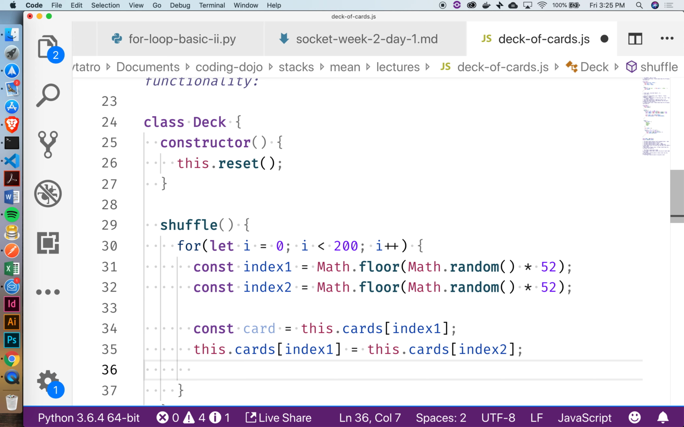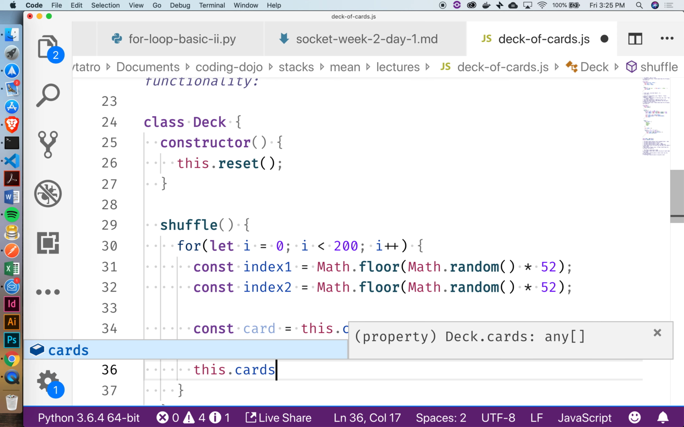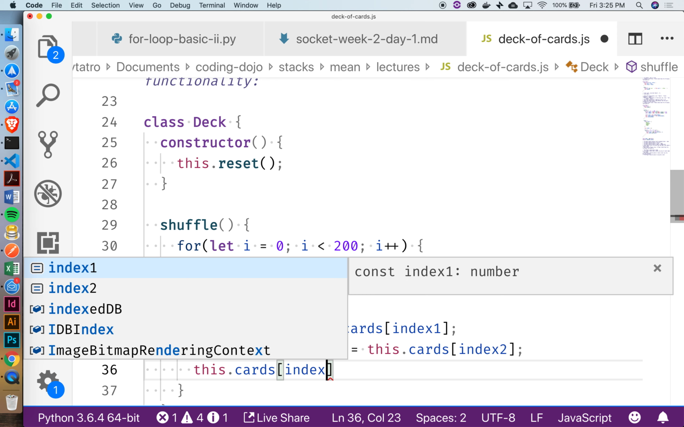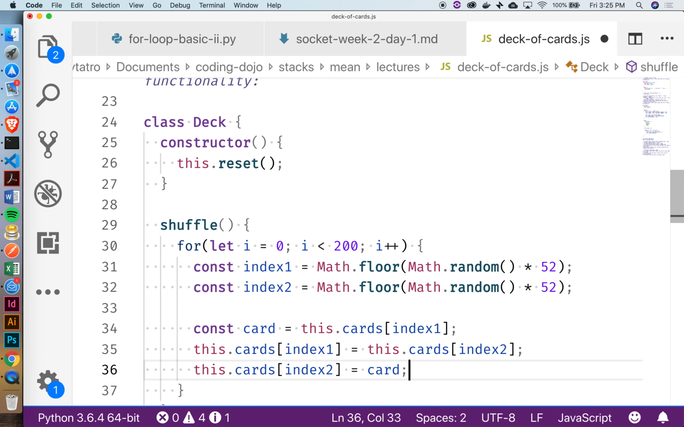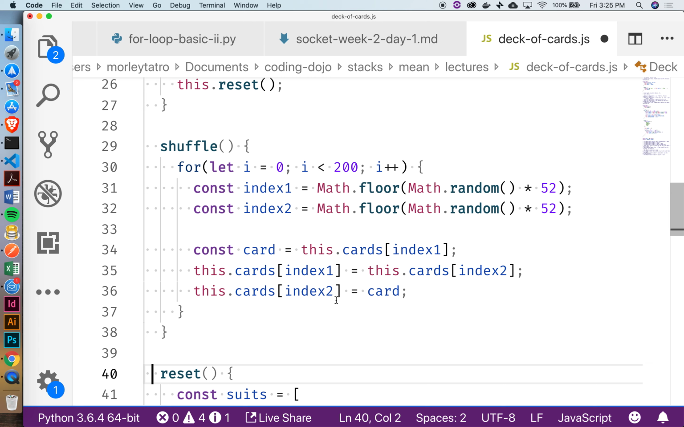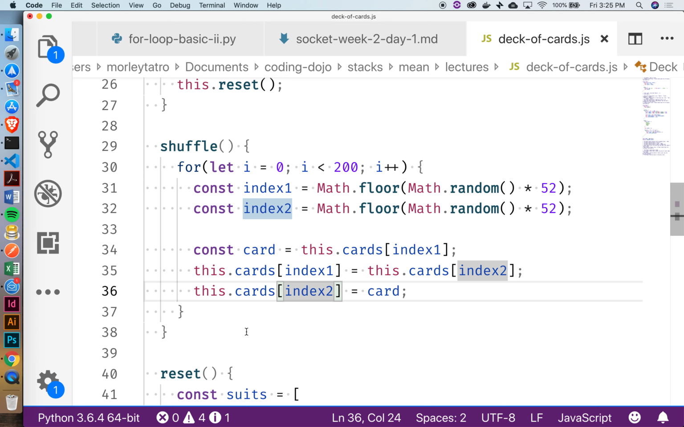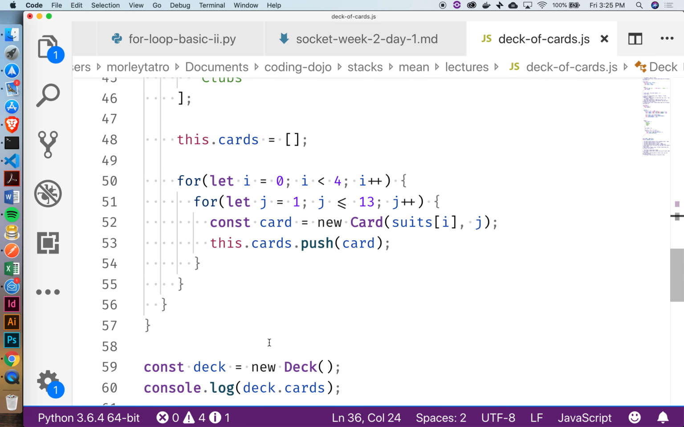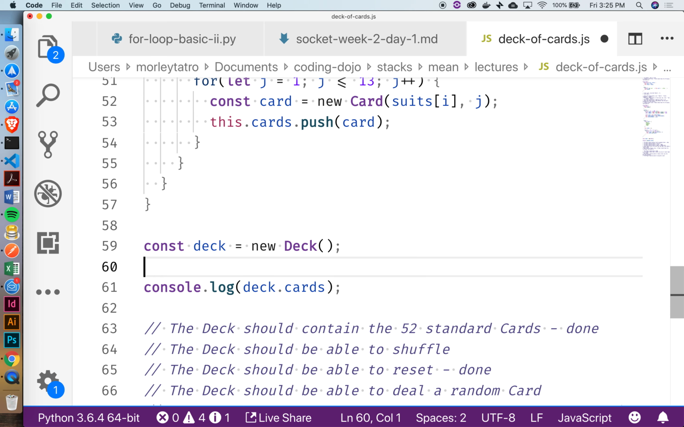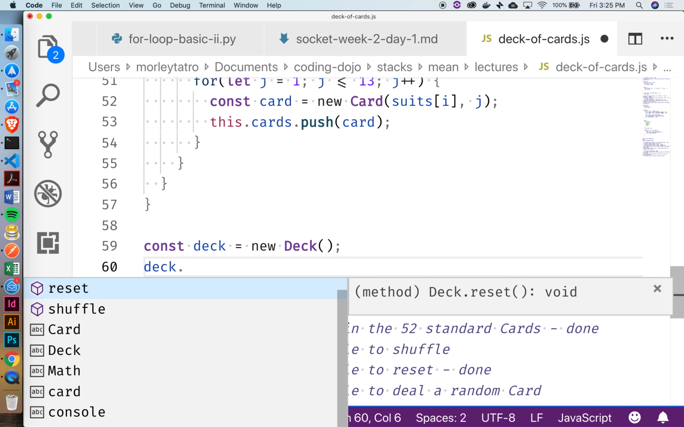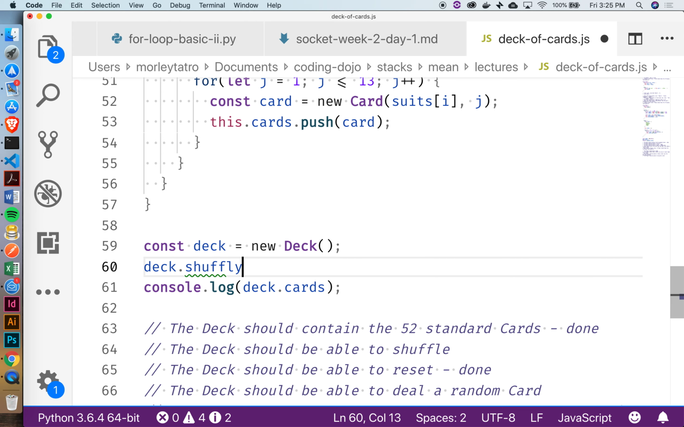So once we've done that, we could do the same thing with this one. We'll say this dot cards at index 2 equals the card that I already saved. Okay, so let's run this, and we already have our deck, and I'll just slip in here after we've created the new deck, let's do a deck.shuffle, and then we already had that console log there, so we should see what the cards are.